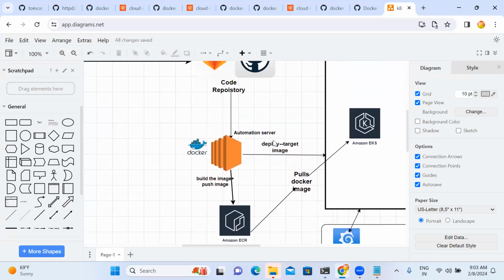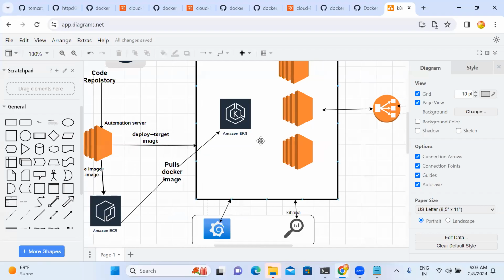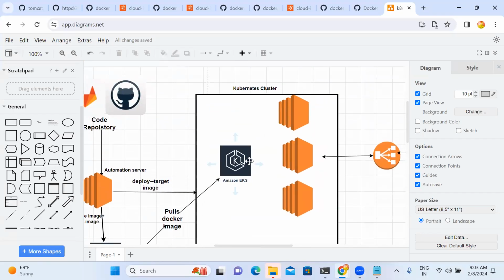Why are we using Docker here? To run the application smoothly and with less file size. Are we using Docker to run the application? No, creating images, building the image. Why are we using EKS? To run the application. Are you running the application or the image?